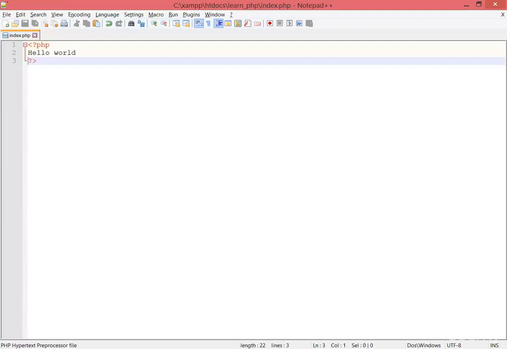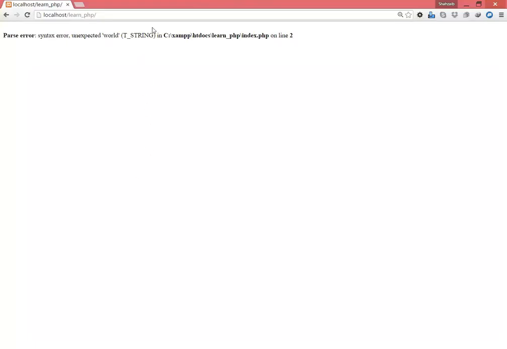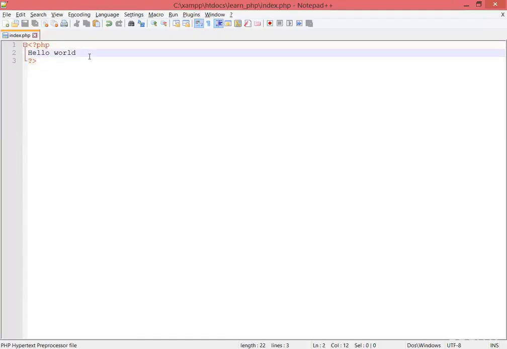If I just go to the browser, the word "world" is telling us that it should not be there. After the hello, there should be something different instead of the world. Exactly, there is a syntax error.